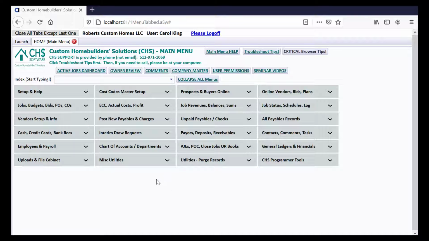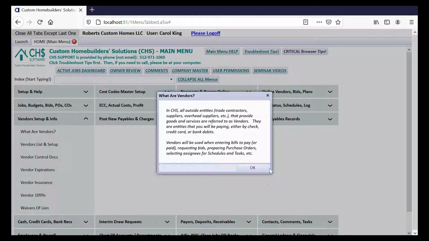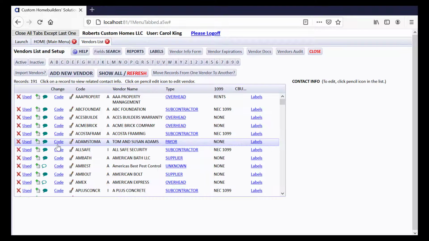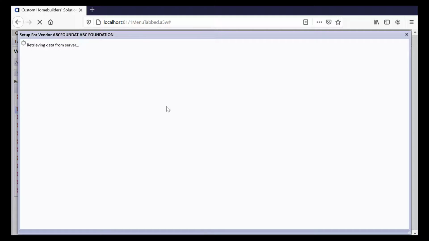So let's get going with what this video is about. We've been talking about vendor setup. This is a continuation of setting up vendors, and we looked at what vendors are before. And in our previous videos about setting up vendors, we've been clicking vendors list and setup, and then clicking to edit or look at the setup window for the vendor.